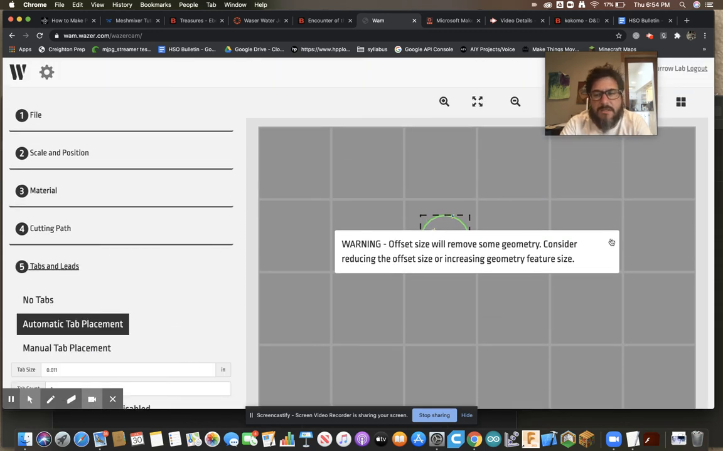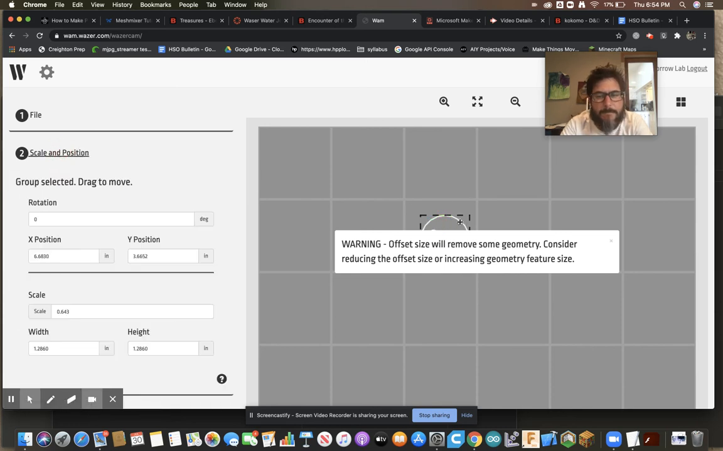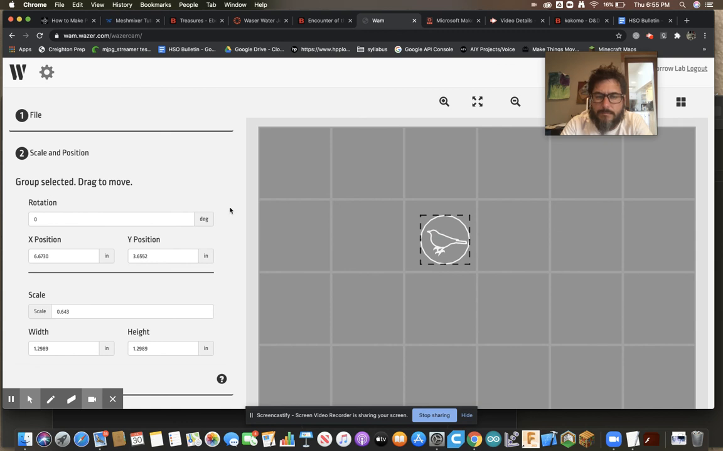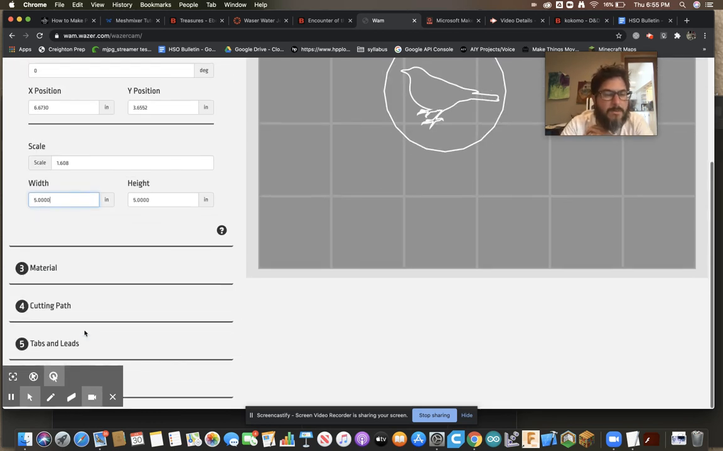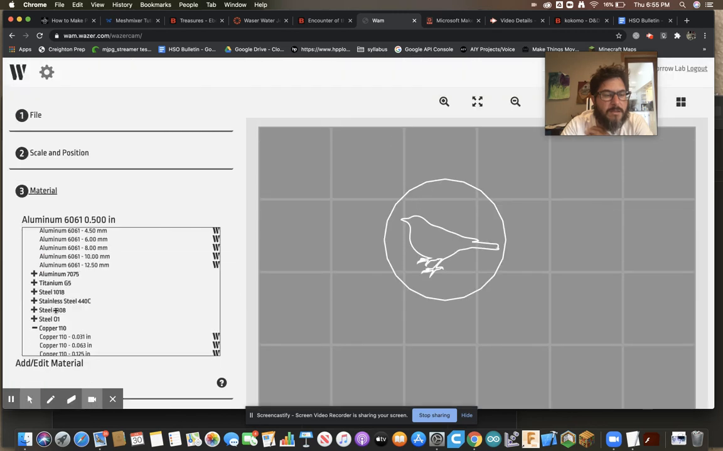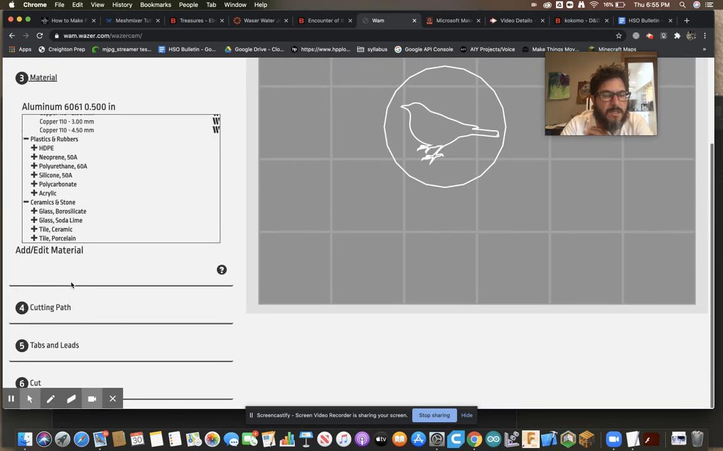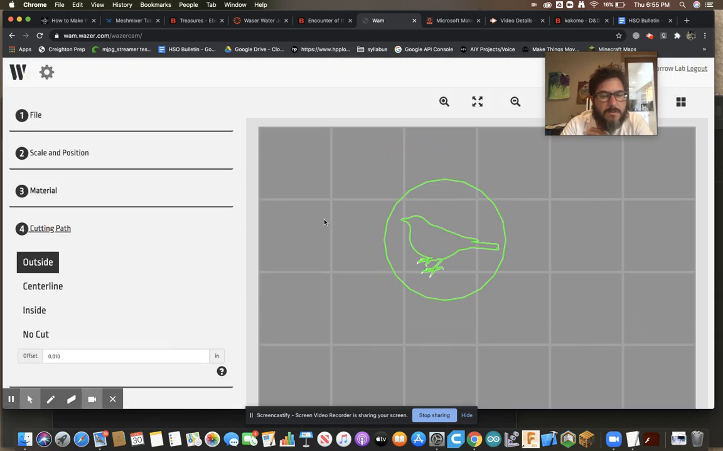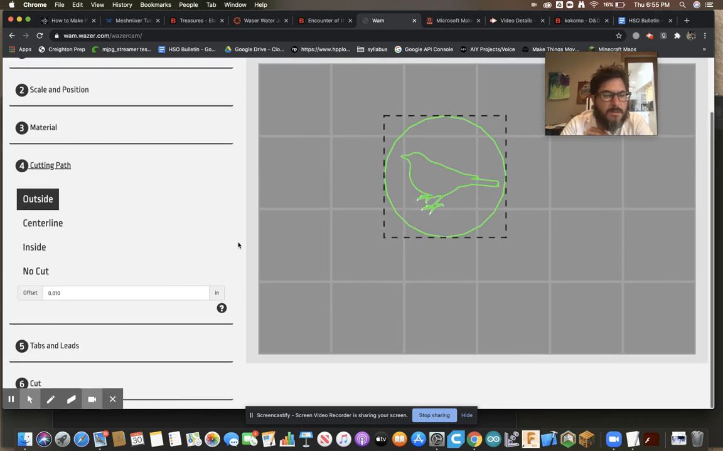Tabs and leads. So let's just make this thing bigger so it stops yelling at us. Let's go here. Okay. Boom. So if we go here and we'll make this 5 inches, nice and big, right? We have to go back. Material still stays the same, but then what we need to do is select that.